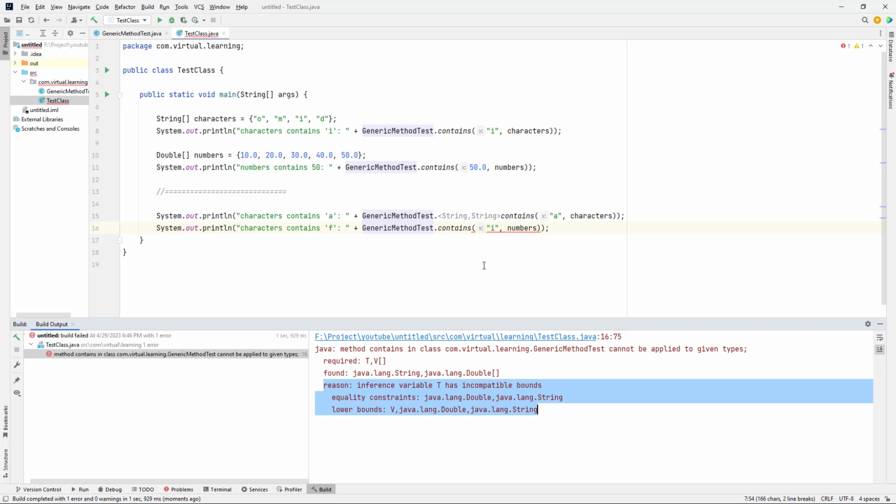This ability to enforce type safety is one of the most important advantages of generic methods in Java.